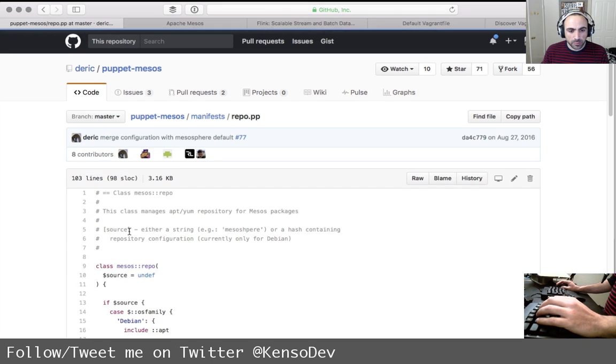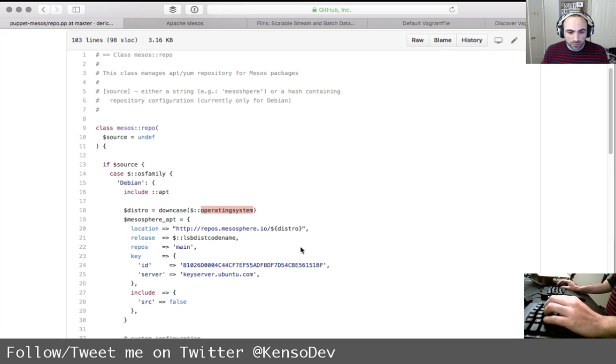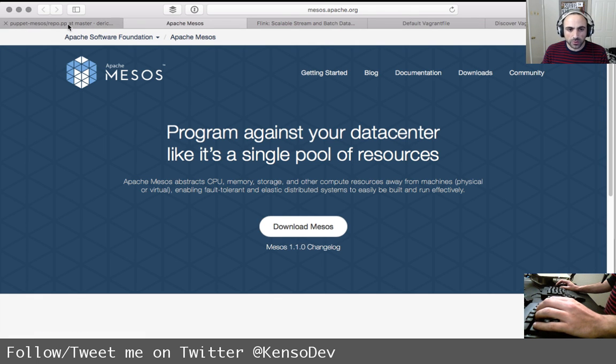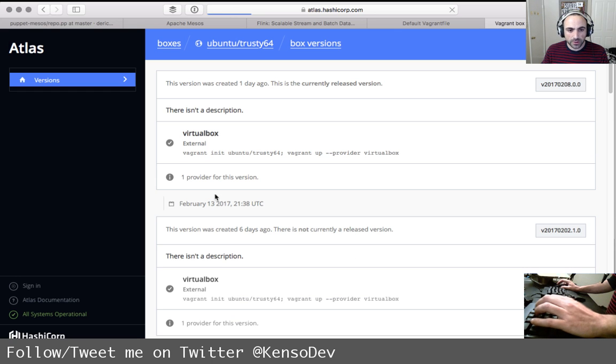And then in the repo, let's see. Okay, repo. So we have a distribution here, and the distribution is going to be either, yeah, okay, so I can work with CentOS or Ubuntu. That's fine. So what I'm going to do is get the trusty 64. Okay, so just going to do this. And yeah, let's copy this.